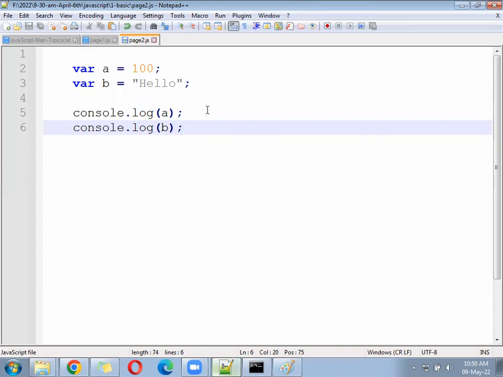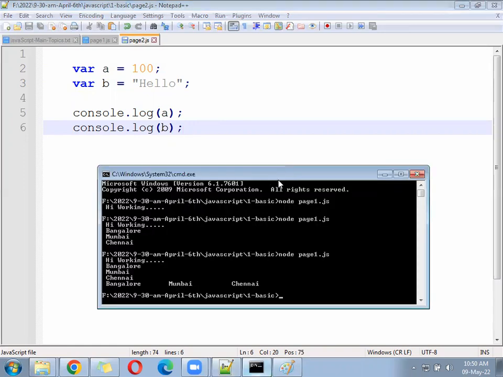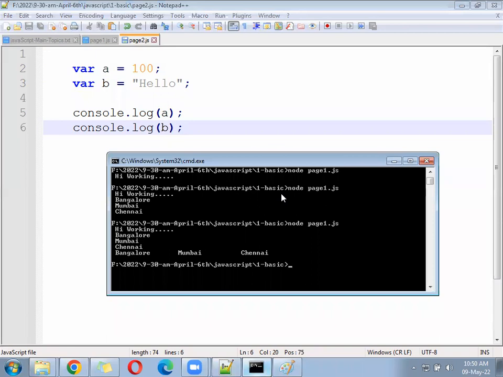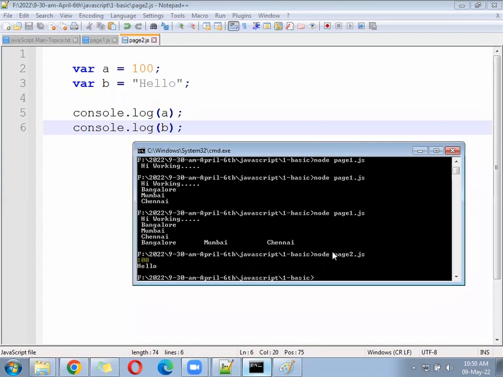Hope it is written. Now come to the CMD again and go here. Write node page 2.js and enter. What is it printing for a? Hello and 100. Hello is from the one variable and 100 is from the other variable.